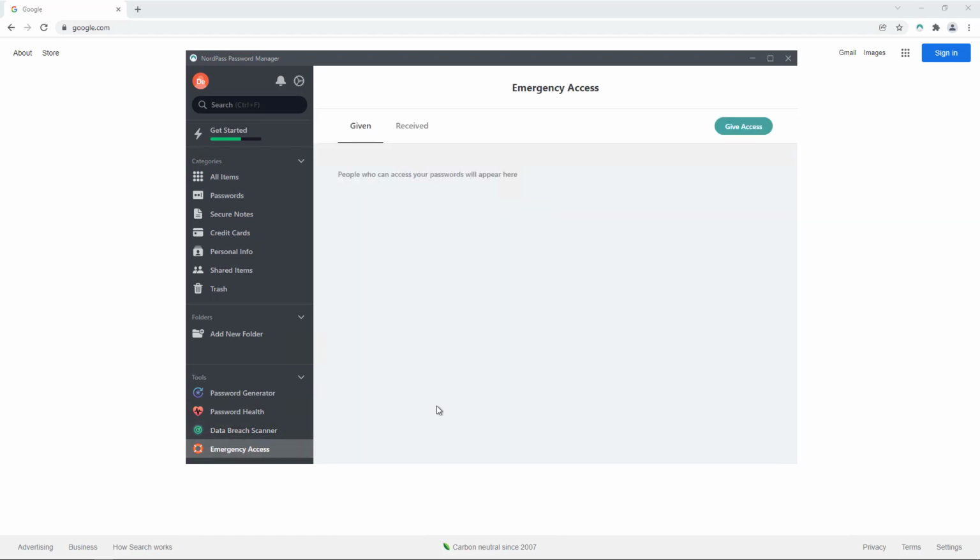And then finally here, you can give emergency access. So let's say you forget a password, or you're in a weird scenario where you just can't log in. This gives you an emergency access tool. So great resource, check it out.